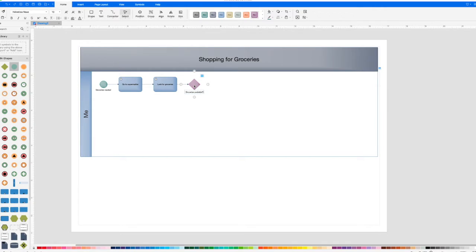So there might be some, there might be all, there might be none. So let's just say our default path is the yes path. And so ideally there are groceries there. So what we're going to do is we're going to select the groceries that we need. Meanwhile, I'm going to label this connector my yes path. This is a user task. And we'll keep going here.